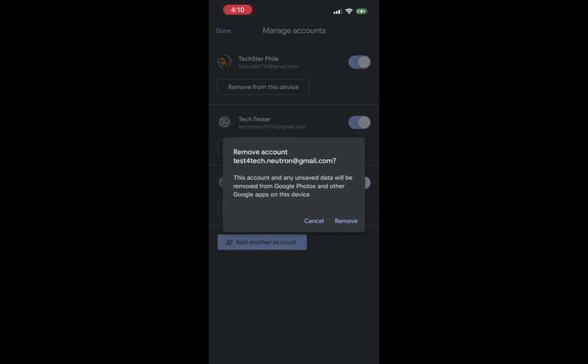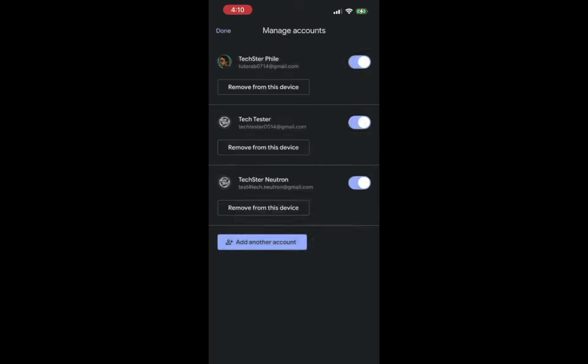You will be prompted to confirm the removal. Confirming this step will ensure that your changes are saved and that you will no longer have access to that account's photos within Google Photos. Please note that removing the account will sign you out of Google Photos and other Google apps that use that same account on your device. This is important to keep in mind because you will need to log back in if you want to access any of those services again.